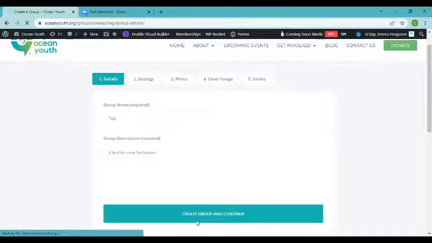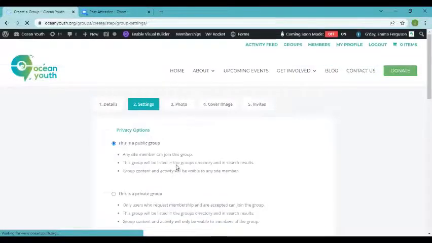Now, these are required. The description is really good for people who have an Ocean Youth website profile and are maybe not too sure what the groups are about. You don't want people trying to join your group if they are not part of the face-to-face program, if your group is specific to face-to-face program participants.